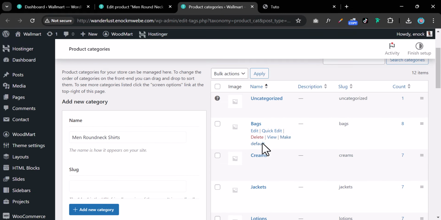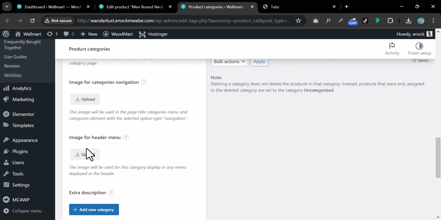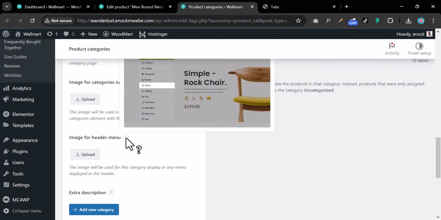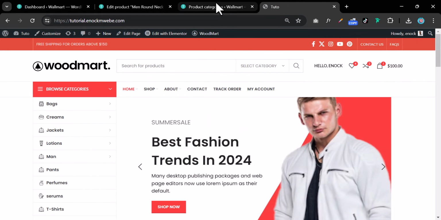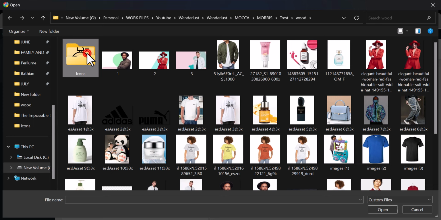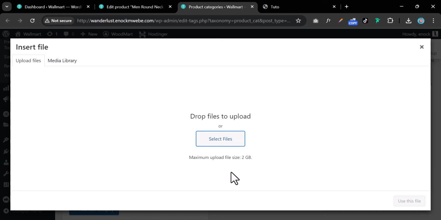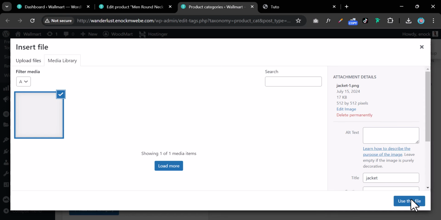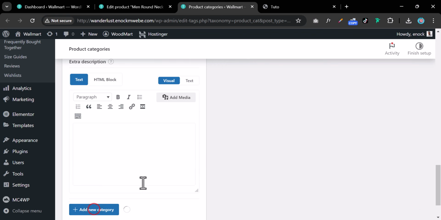Okay, then for the images for navigation, you have images for the header menu. What this means, if you hover over here, are these icons that you see right here. So you can set a custom icon by clicking on upload image and clicking on select files, and you can upload custom icons, for example, for the shirt or anything that you're selling. For example, I can use this icon and upload it, and once it's done, I'm going to click on use this, and I'm going to click on add new category.